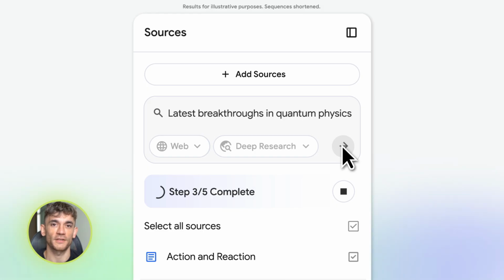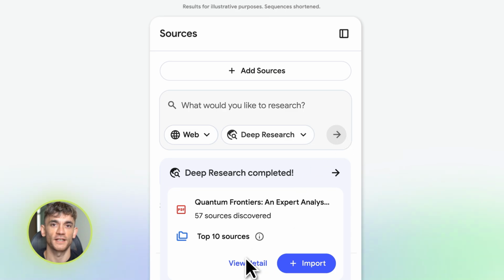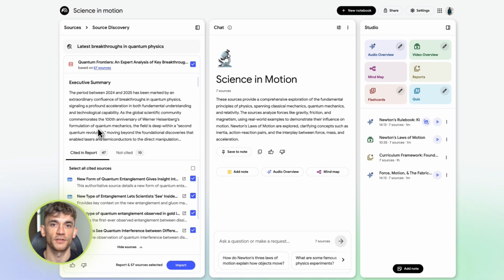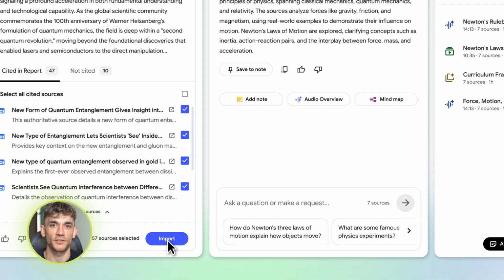Think about how much time this saves. No more manual research, no more reading dozens of articles, no more taking notes by hand. NotebookLM does it all. You focus on using the information, not gathering it.